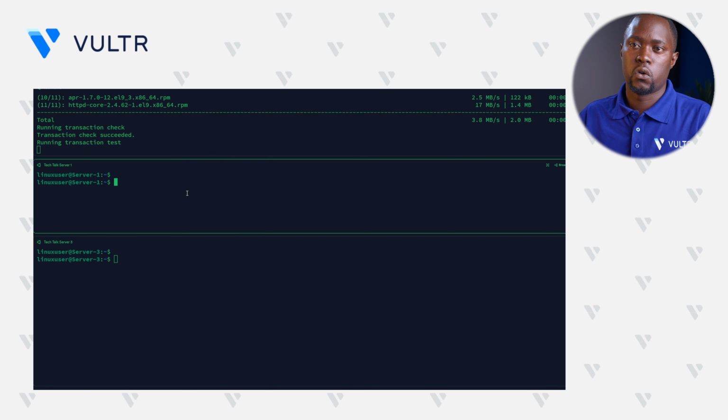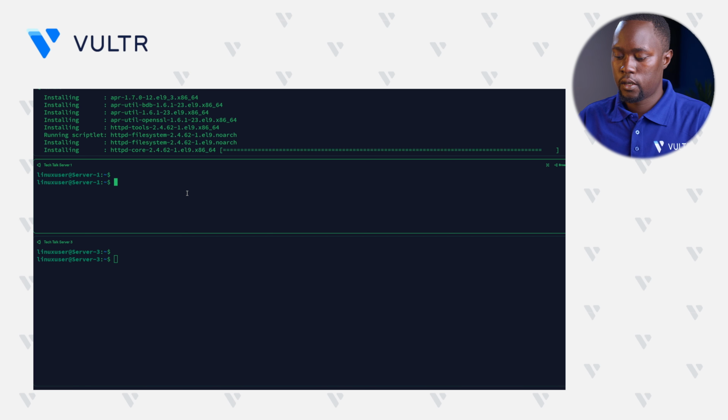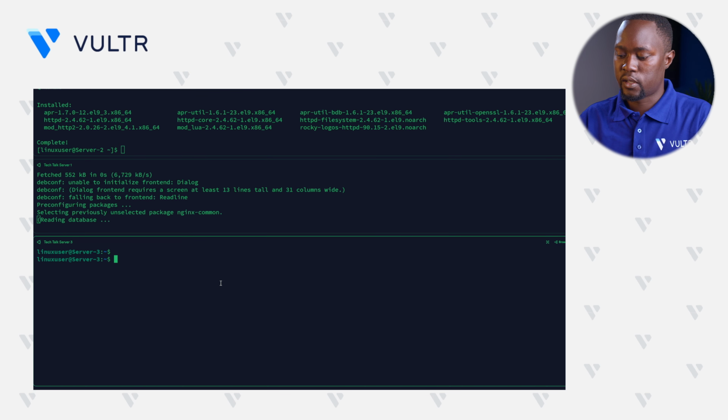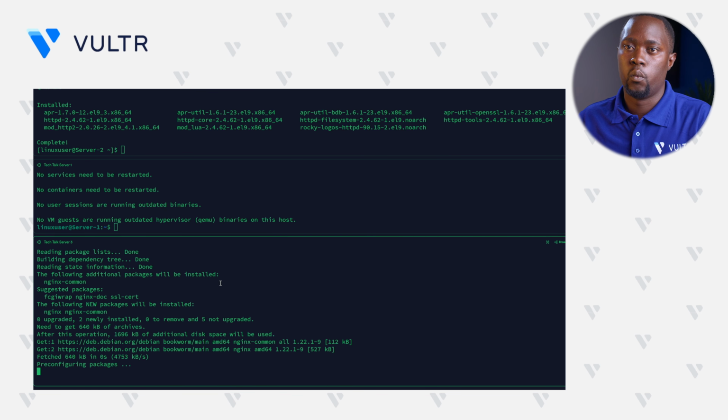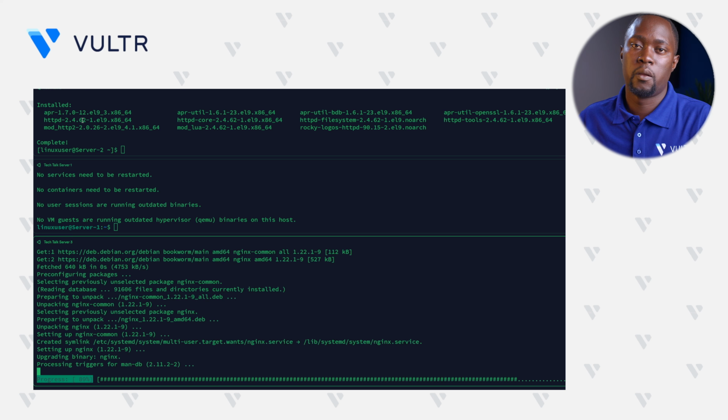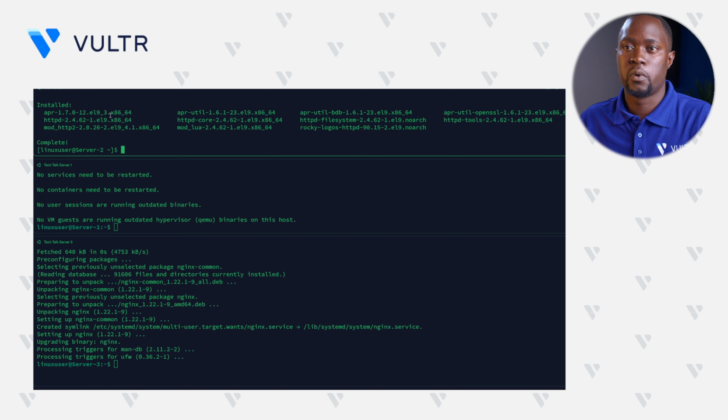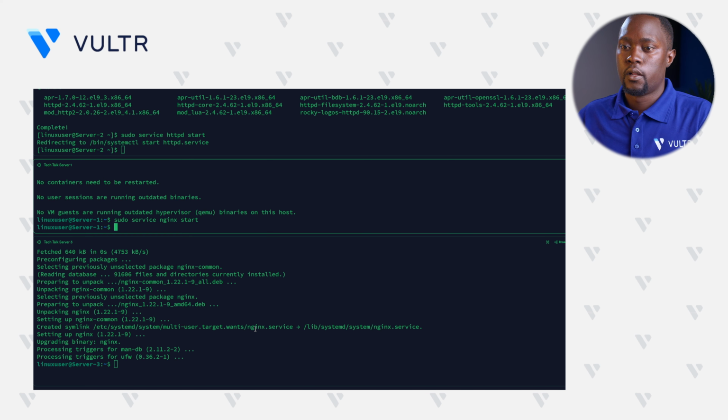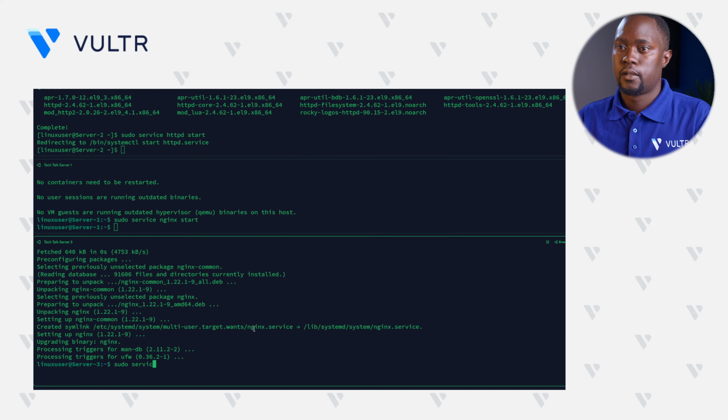Let's go ahead and install the Nginx web server on server 1. And on server 3, let's do the same. We have installed the HTTP package here, which is for Apache on this particular server. We have installed Nginx here and we have installed Nginx here. So let's go ahead and start each of these web servers on each of these servers. So let's go ahead and start Nginx again on server 3.